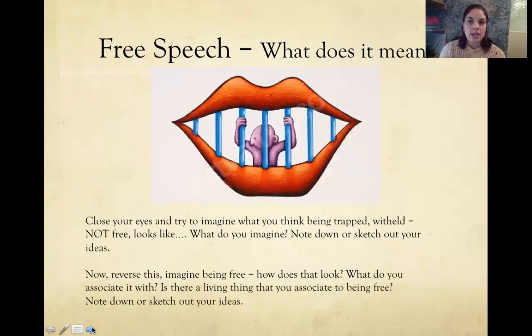Right. So free speech, what does it mean? Now you're going to be doing lots about this in class, so I don't want to go too much into it. Really, I want us to think about more the freedom or trapped side of it, okay? So what I'd like you to do is close your eyes, and I'm just going to talk you through some things that I'd like you to imagine, okay?